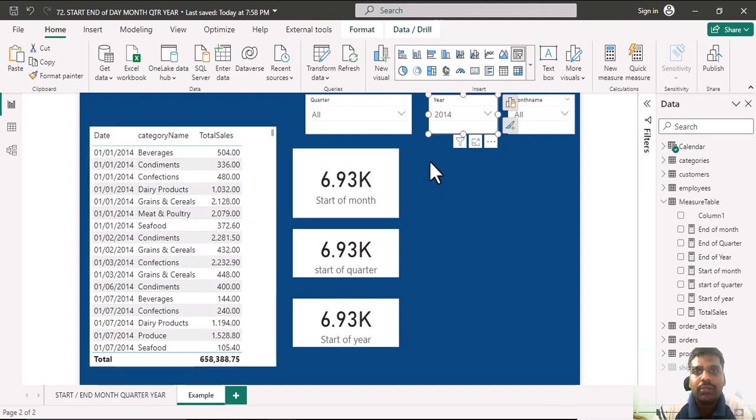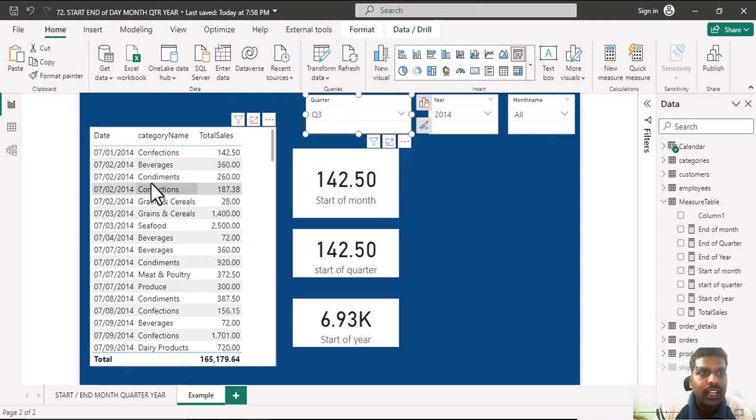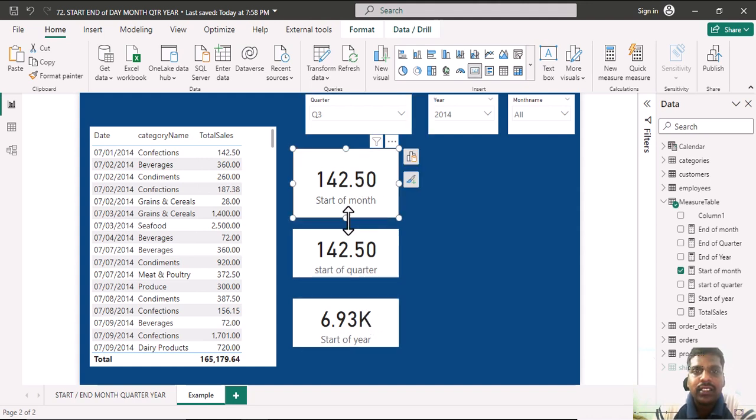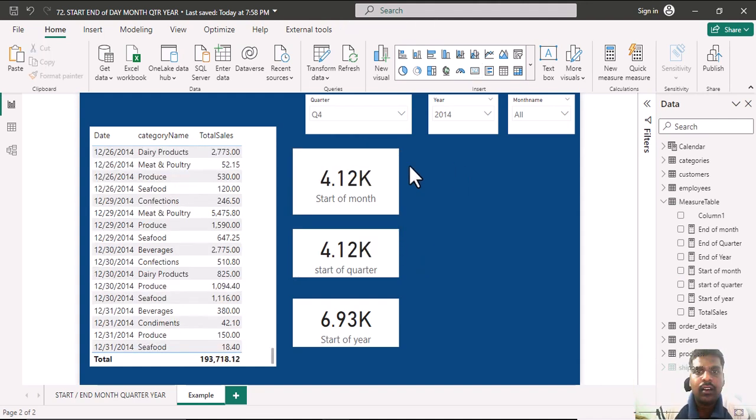Suppose I change the respective quarter. I'll change it to quarter 3. You could see that start of quarter is changing the values, start of month is changing the values, but start of year remains the same. So this is how the start of month, quarter and year functions work.